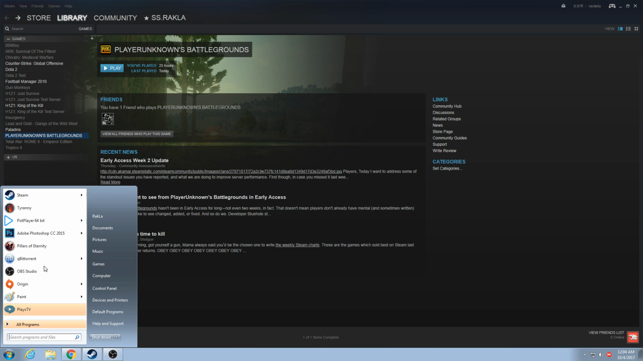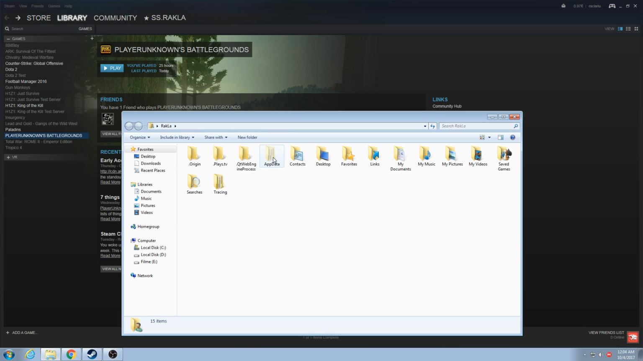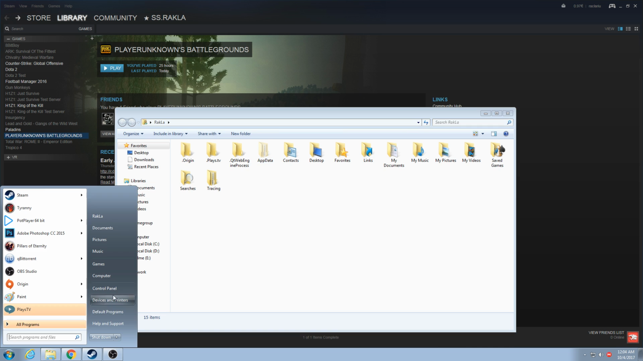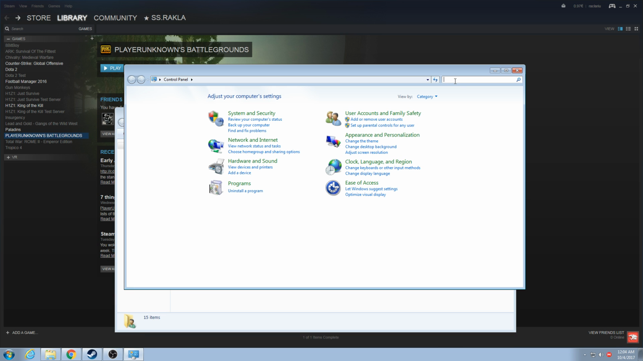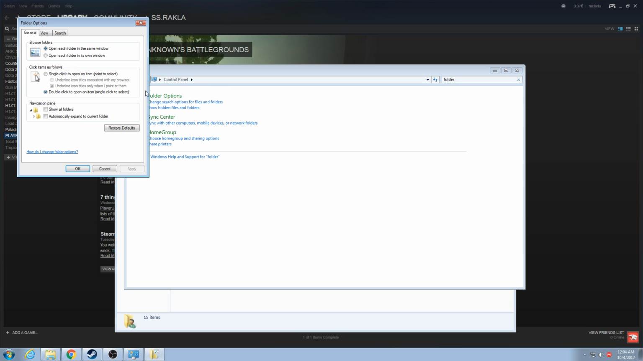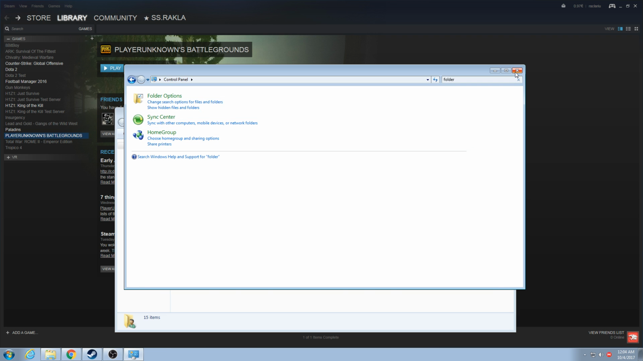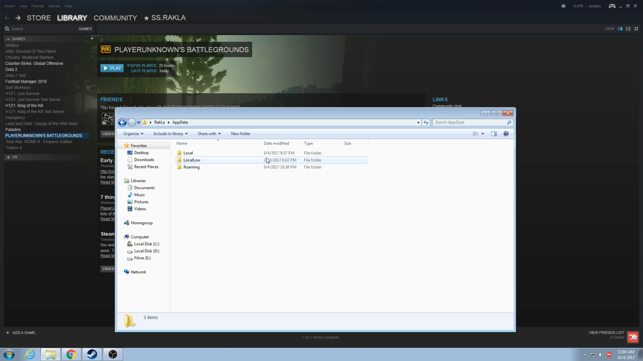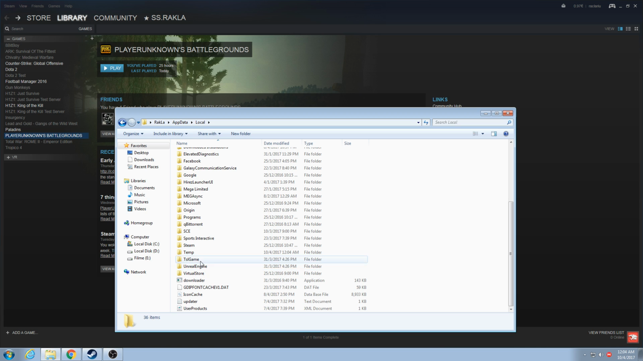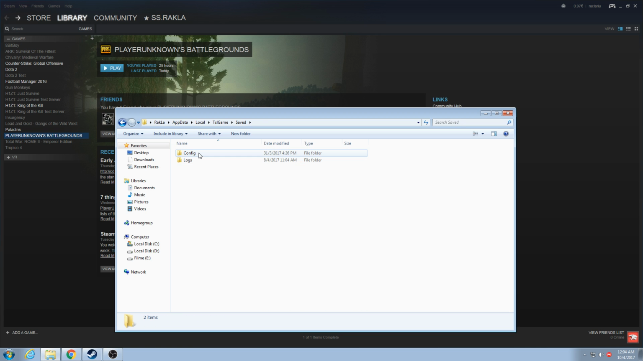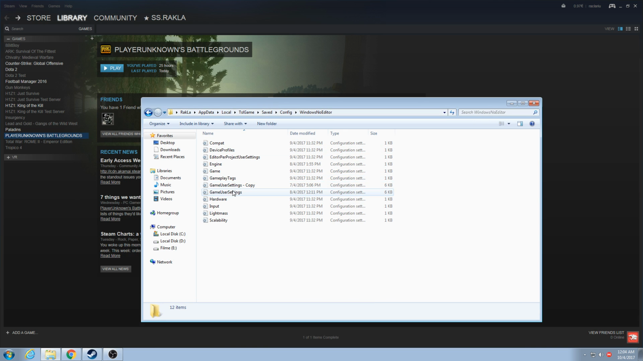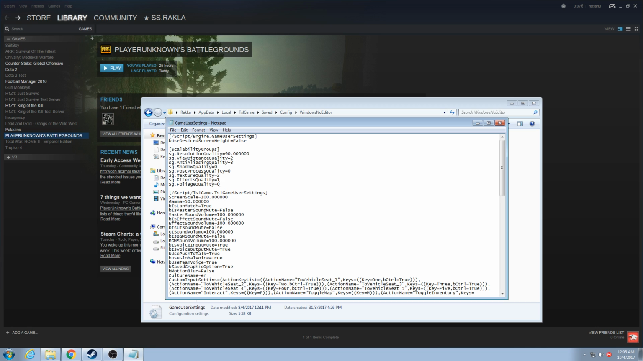Move on with the game user settings now. Go on to your PC's user account, app data folder. If you don't have this, go into control panel, search for folder options, view tab, and check show hidden files and folders and drives. Now, app data, local, TSL game, saved, config, Windows no editor, game user settings. We will focus on these settings.